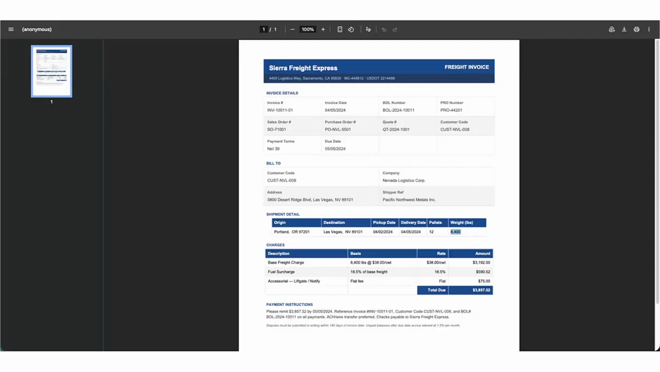for the line items in the invoice. So we're going to be checking if there has been any kind of calculation error here. That means is $38 per weight multiplied by this, is it matching with this? 18.5% of base rate, is it actually 18.5% of 8400? And we're also going to be checking if the total is matching with this total.